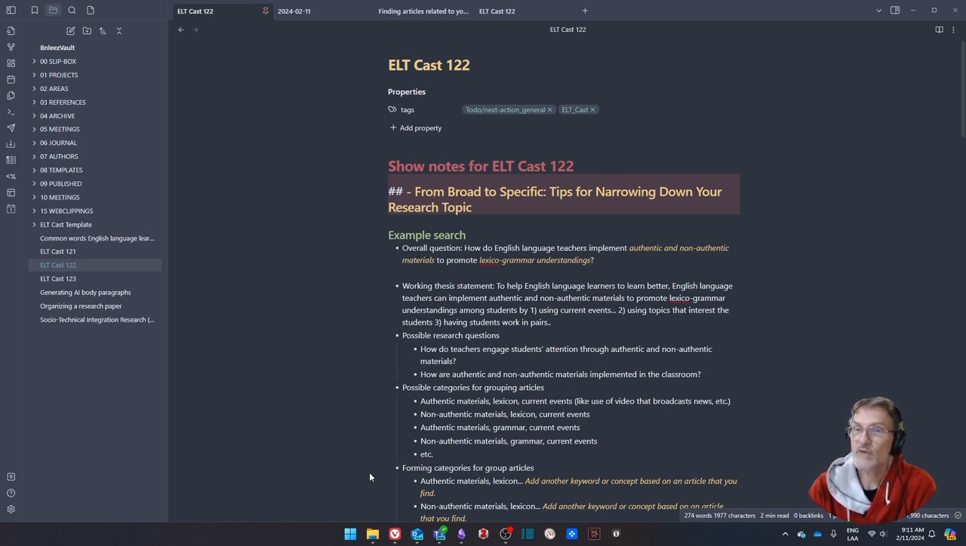So the research questions that might align with this working thesis statement might be, number one, how do teachers engage students' attention through authentic and non-authentic materials? Number two, how are authentic and non-authentic materials implemented in the classroom? Now, I want to come back to the research questions because I think we need to follow a few more steps in trying to narrow down a topic before we get too serious about the research topic or the research questions as they are presented here.